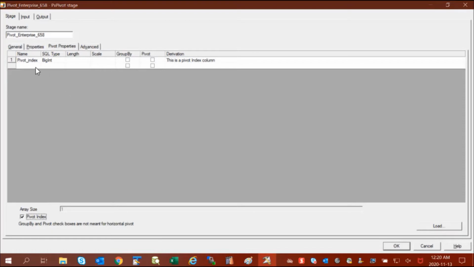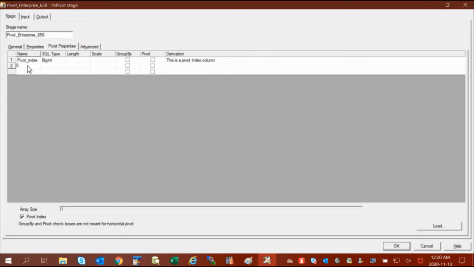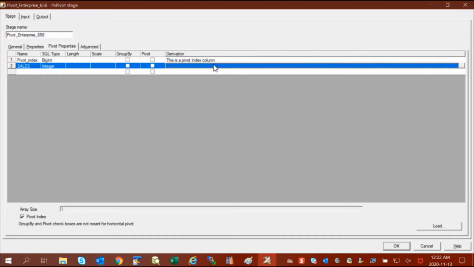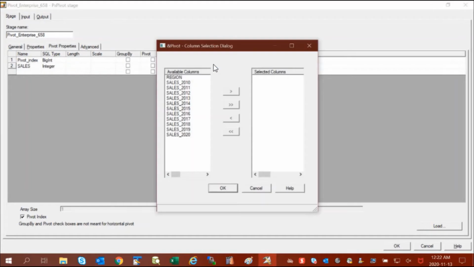Next, we want to add one more column which is called sales. What we want to do is put all the data from the different sales columns into a single sales column in the output. So we are going to define that column and then define the data type for that column. Let's define this as integer, and then we have to go to the derivation and define the derivation for this column, which would basically define the columns which would be horizontally pivoted to generate data for this column. So double click on this.